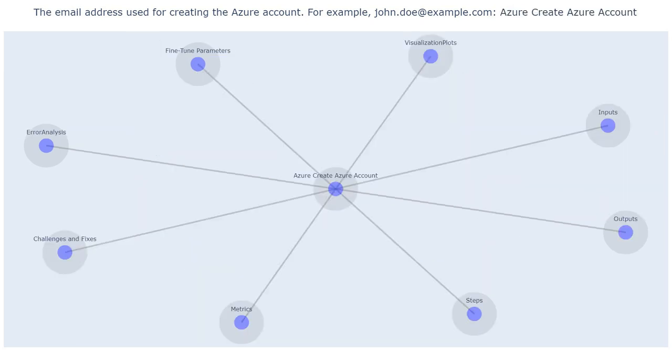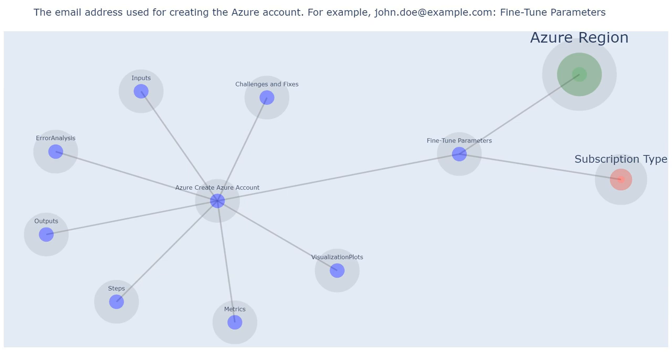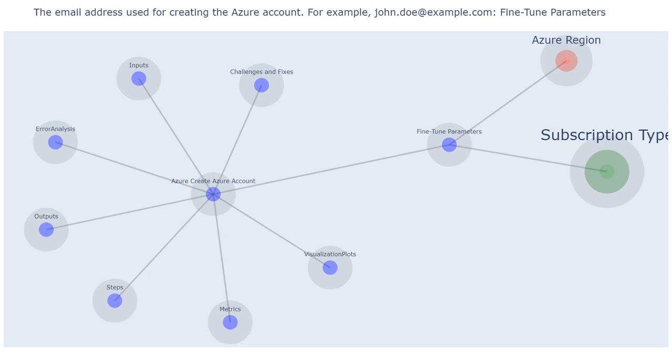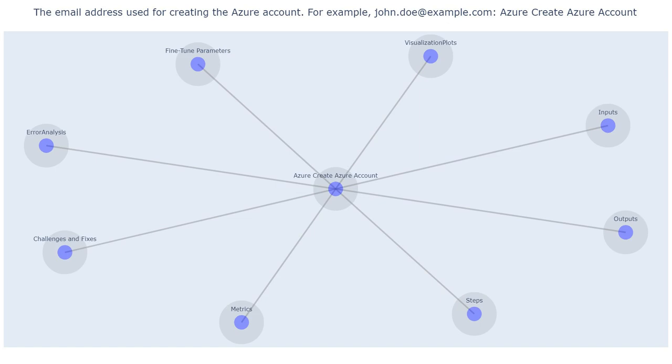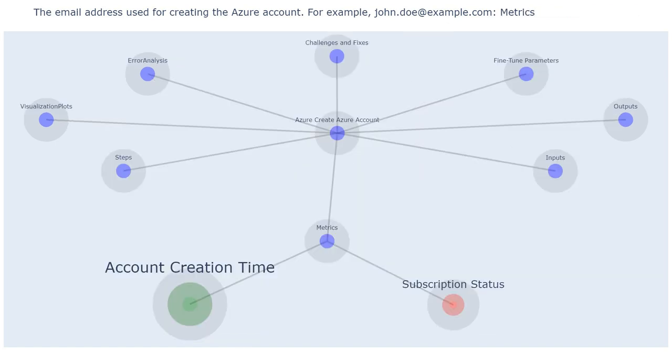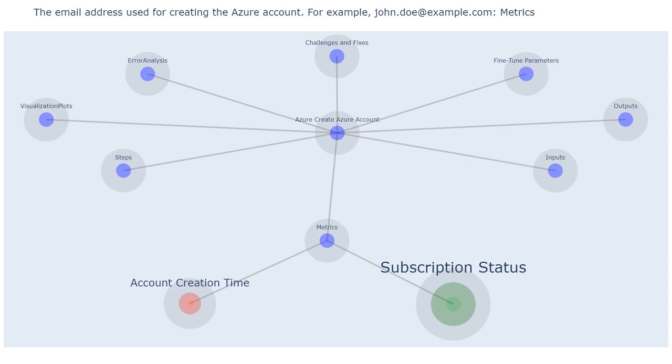Fine-tune parameters: the geographical region where the Azure account will be created and where resources will be provisioned. Example: East US. The type of Azure subscription, such as a free trial, pay-as-you-go, or an enterprise agreement. Example: pay-as-you-go. Metrics: the timestamp when the Azure account was successfully created. The status of the Azure subscription, indicating whether it is active, suspended, or expired.